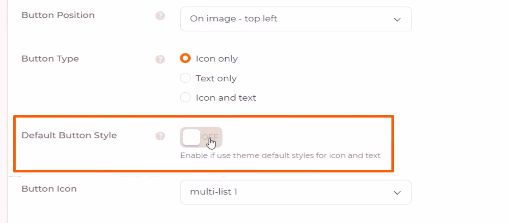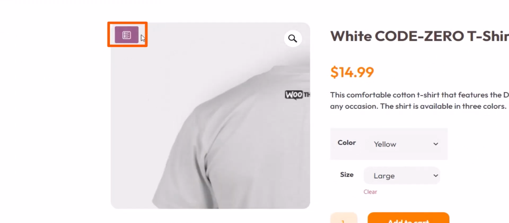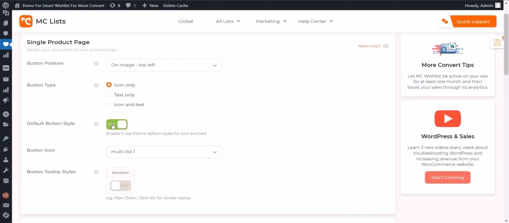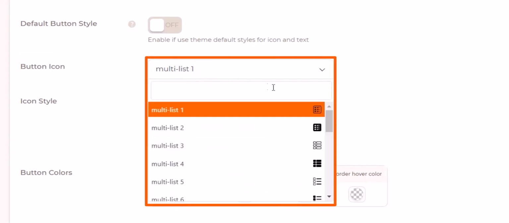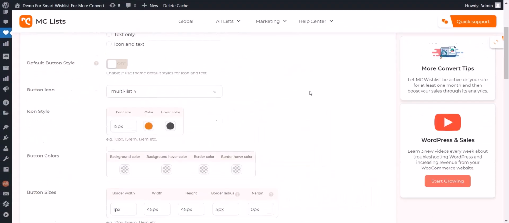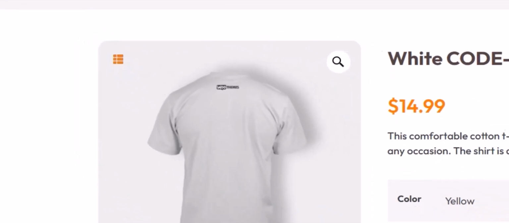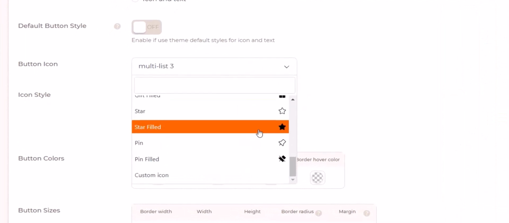By enabling the default button style option, the multi-list button will be styled according to your theme, similar to your other buttons. However, since I don't intend to use this feature, I disable it. I can also select an icon, for example, I choose this icon. Save the settings, go to the single product page, and the icon has changed. You can select whichever suits your preferences, or upload your own SVG icon from this section.